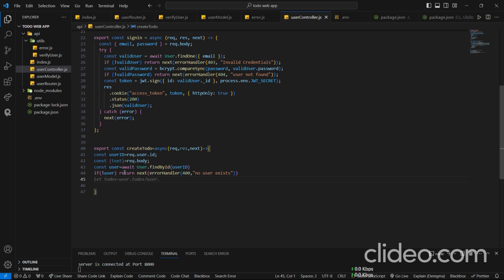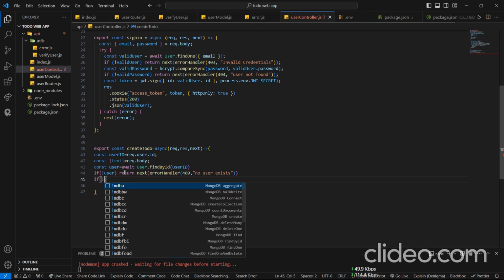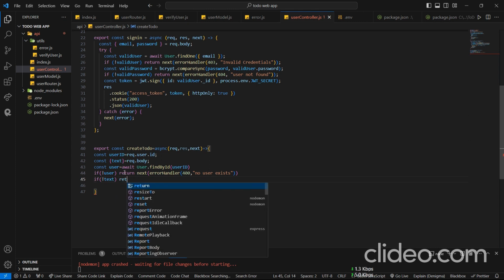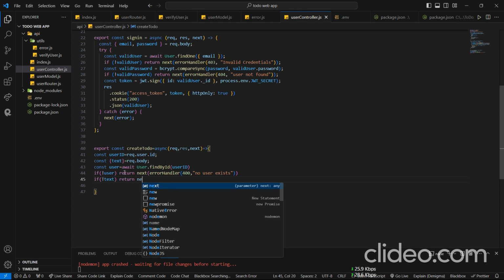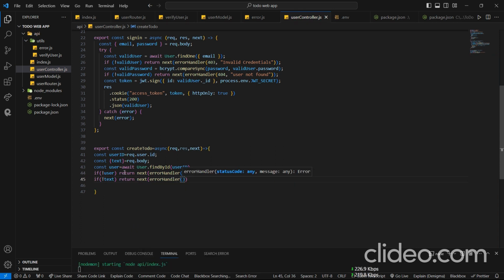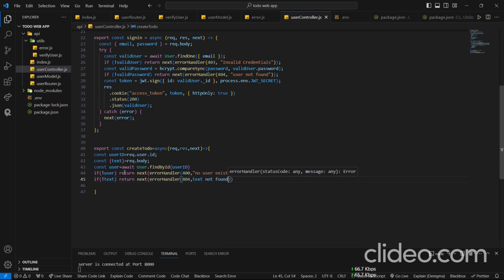and we also have to check if text is not empty. Okay, so if text is empty, then we will also return error. Next, error handler, 404, text not found. It should be in a string. Okay, so double quote it.